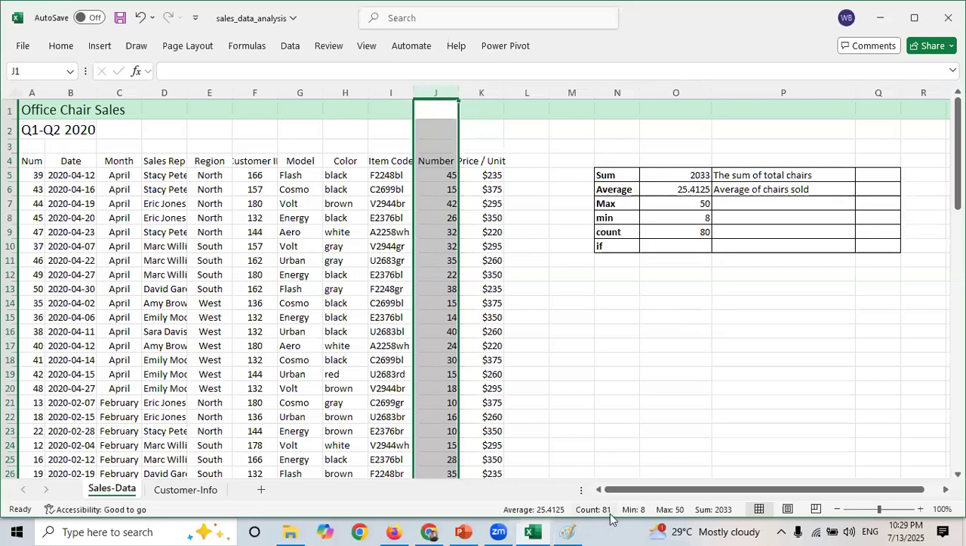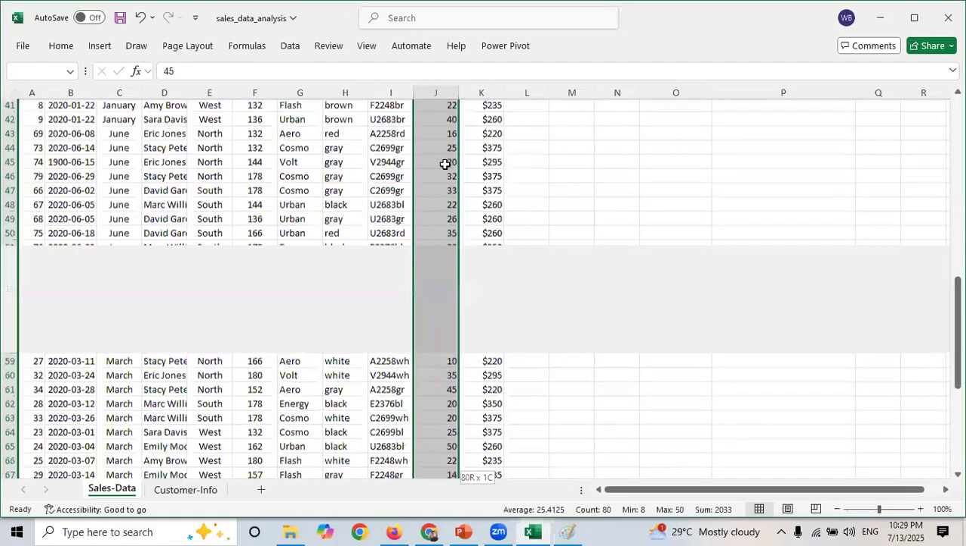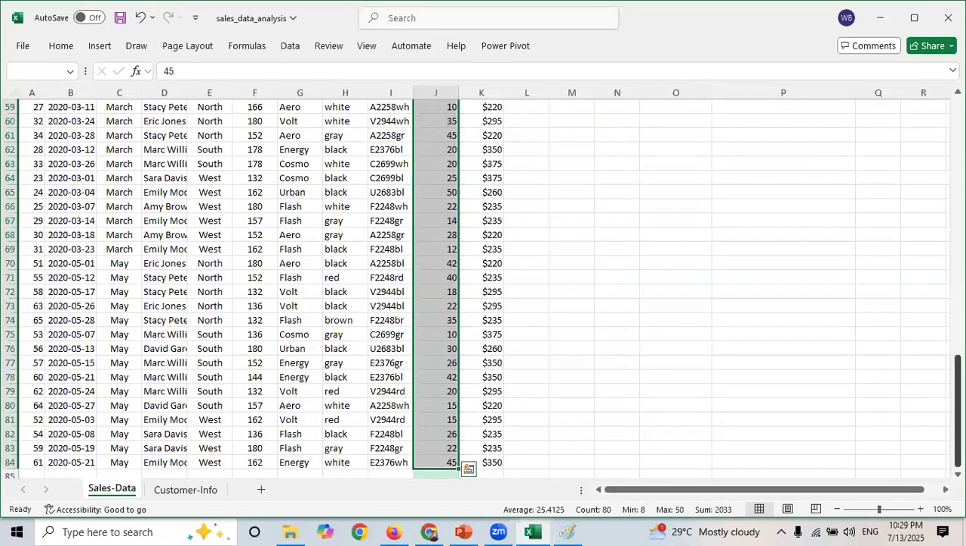So here you can see it is written 81 because it is also counting this column name as well. Let me select without the column. If I select without the column, then you can find the total number of records is 80. Can you see here? And also the average is 25.41. Minimum is 8 and maximum is 50.